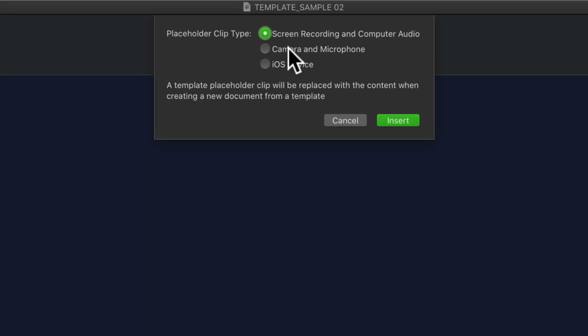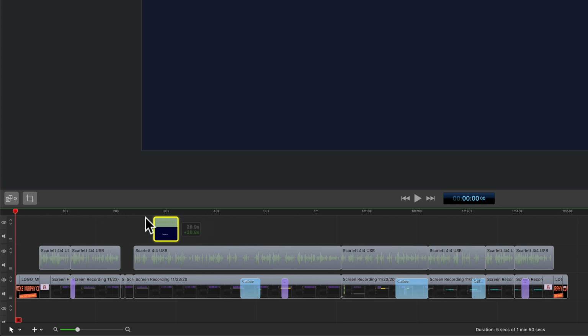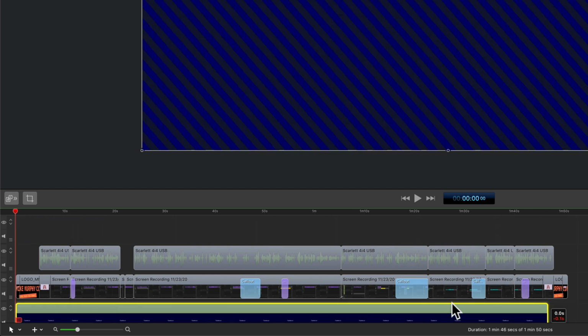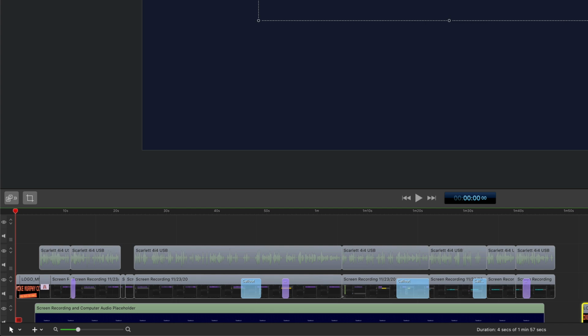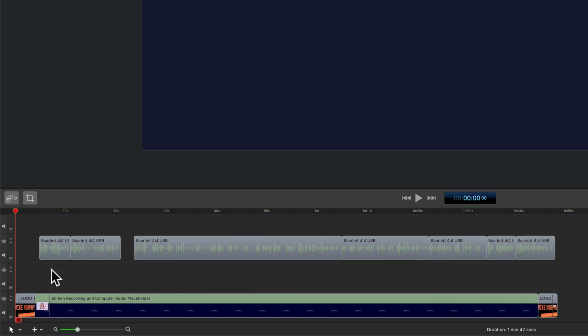You can have all three clip types in your template, but you can only add one instance of each clip to your template. So first I'm going to select screen recording and click on insert. You'll see I get this placeholder clip that just looks like any other clip that you would have in Screenflow. You can drag it out. What I'm going to do is basically build what I've already recorded for my tutorial. I'm going to grab my logo layer. I'm going to bring it down here. So I'm just going to delete the clip that's already there.